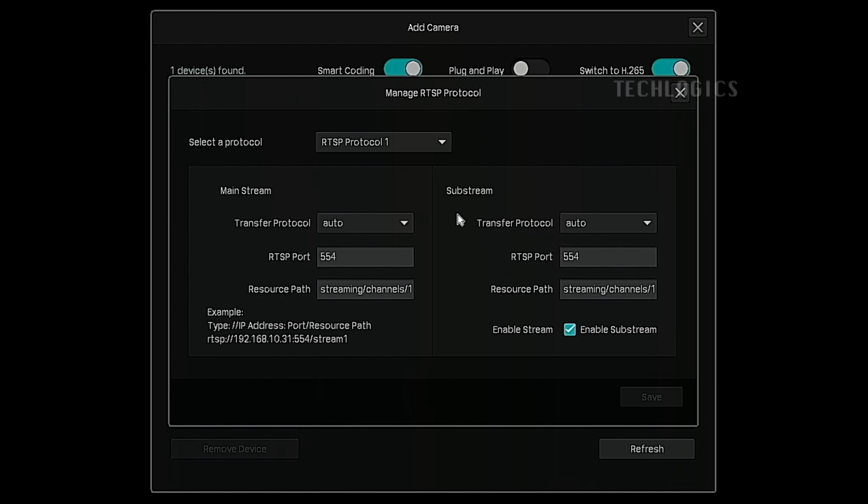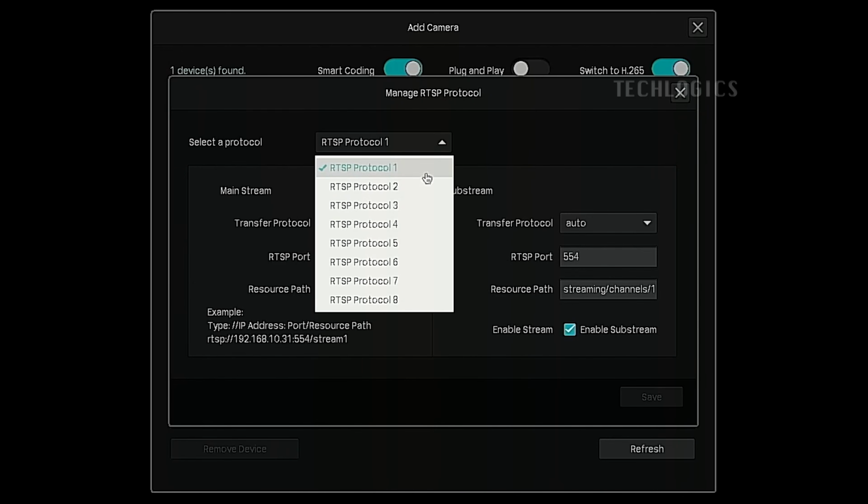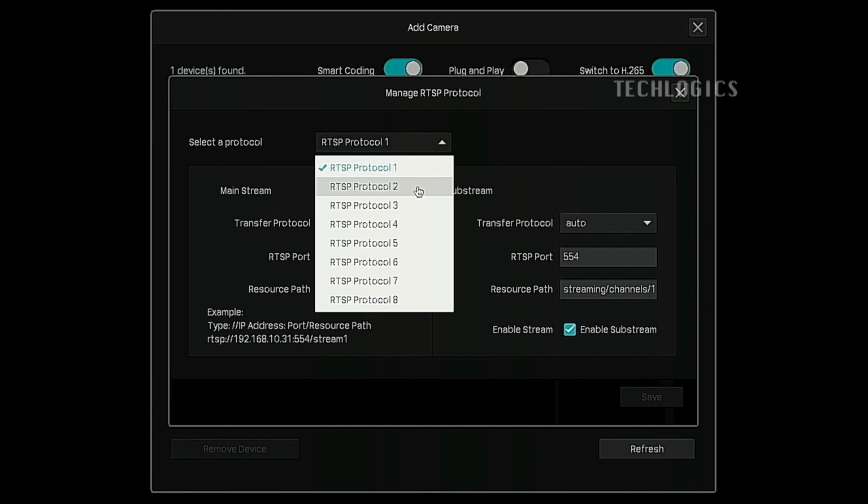Click on the Manage RTSP option to enter the Ezviz RTSP streaming path. In the Select a Protocol option, enter the custom RTSP stream path of the camera. For example, choose RTSP Protocol 2 to input the streaming channel path for the second lens channel of the H9c camera. On this page, similar to before, you will see two options to enter the streaming paths, mainstream and substream.